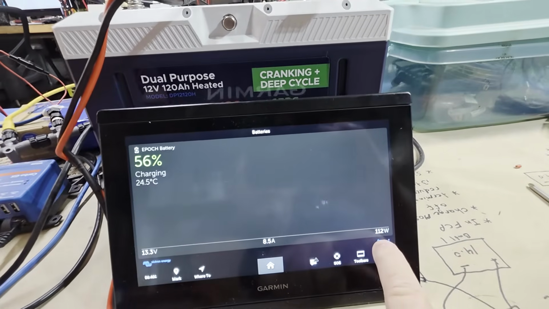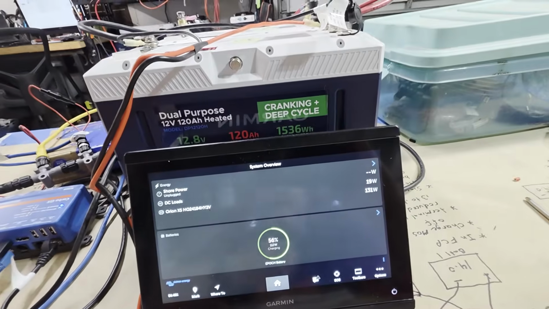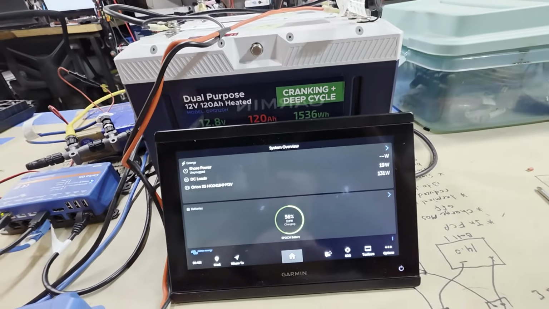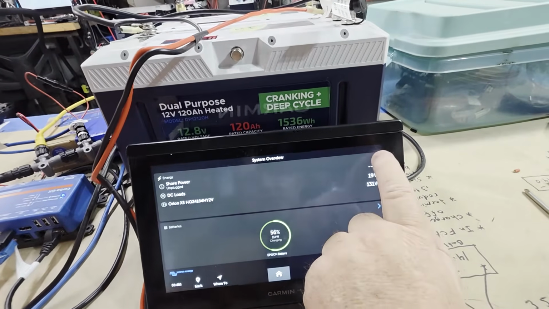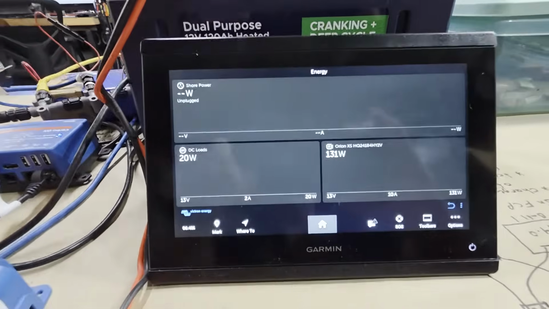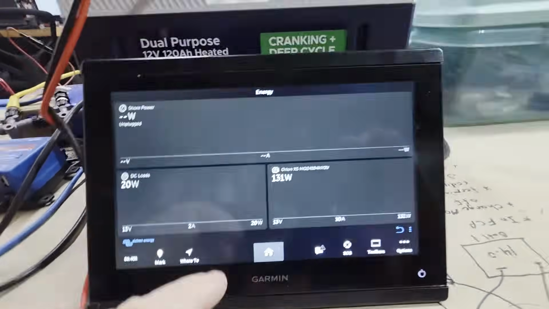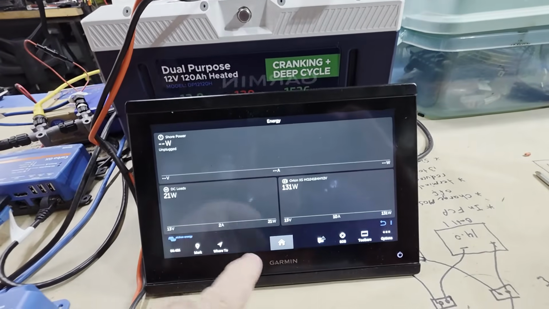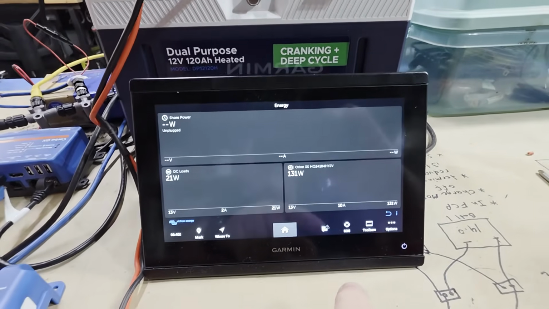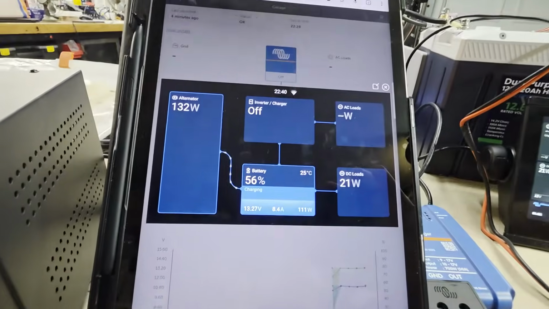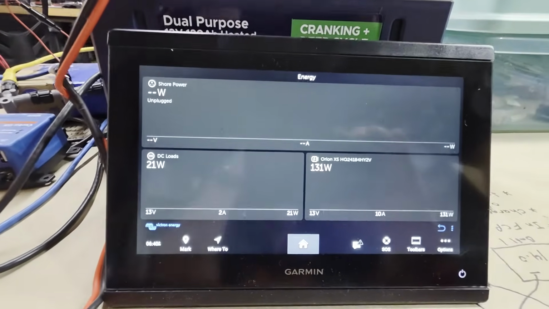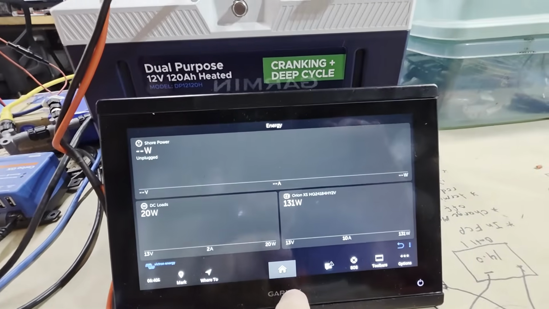Alright, so then we'll go back. And then this is more information here. Again, it would have a ton more information: shore power, DC loads, the Orion, and various other things. There's other things you can do from here, including getting this screen to control it from here. But let's look at some other things.